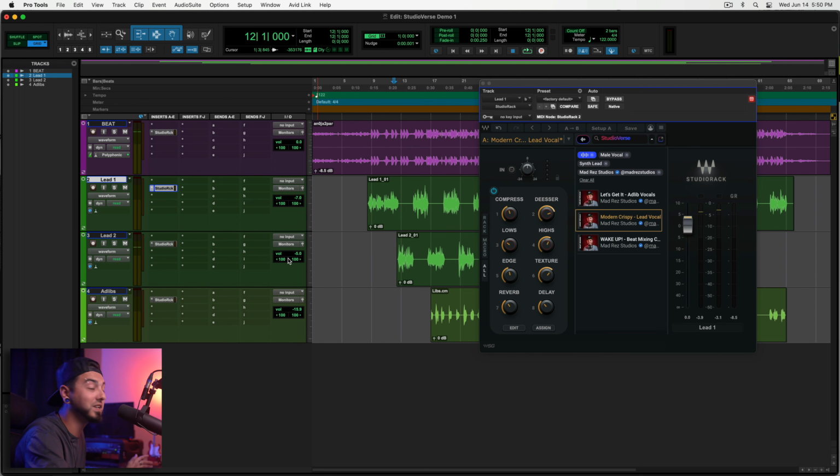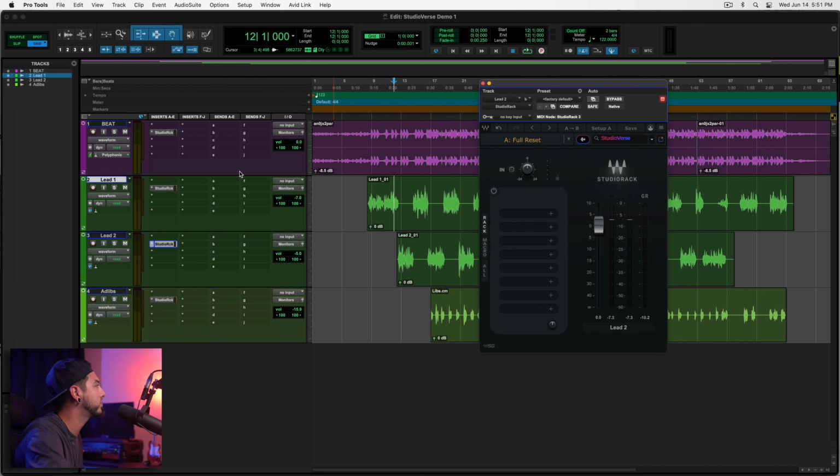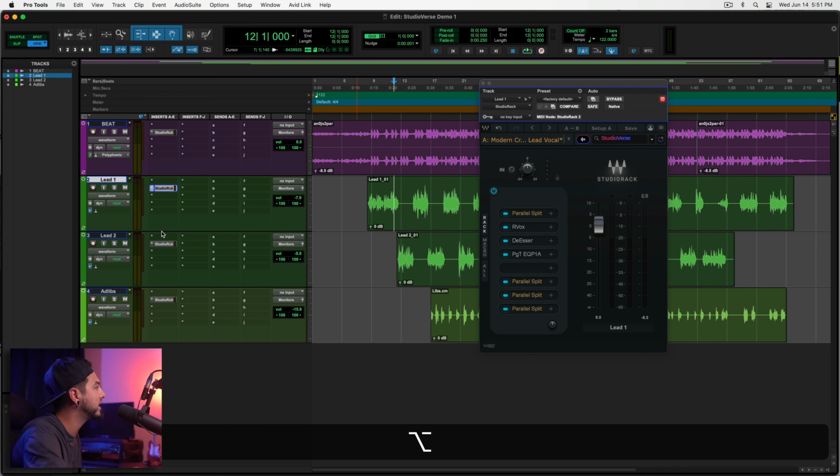We can tell that that one's going to need some work too. So let's go ahead and load up this preset on here as well. I'm actually just going to go ahead and copy this over by just clicking Option and dragging this down.